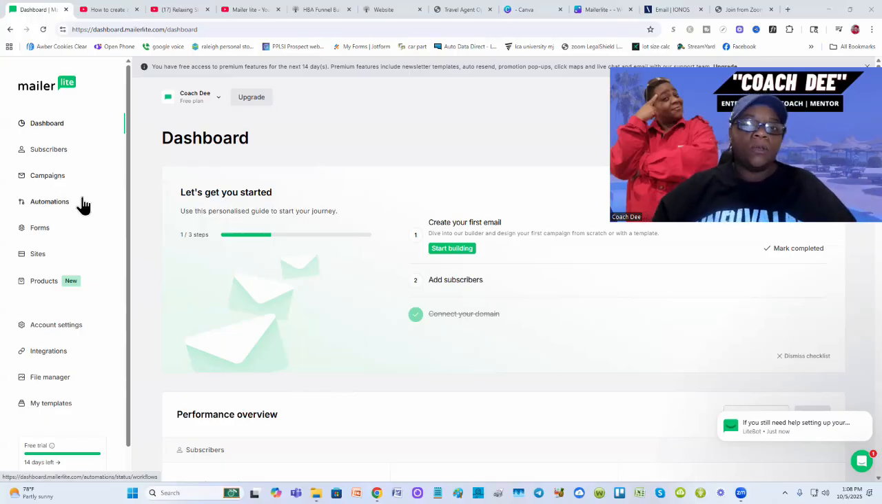A campaign is like when you send out a single email. That's not what we're doing. We're setting this up so it can be automated. So anytime a person opts into our page, they'll automatically get this. So if you sleep, they'll automatically get the email, right? If you're out with your kids, they'll automatically get the email, right? So we're going to go to automations.